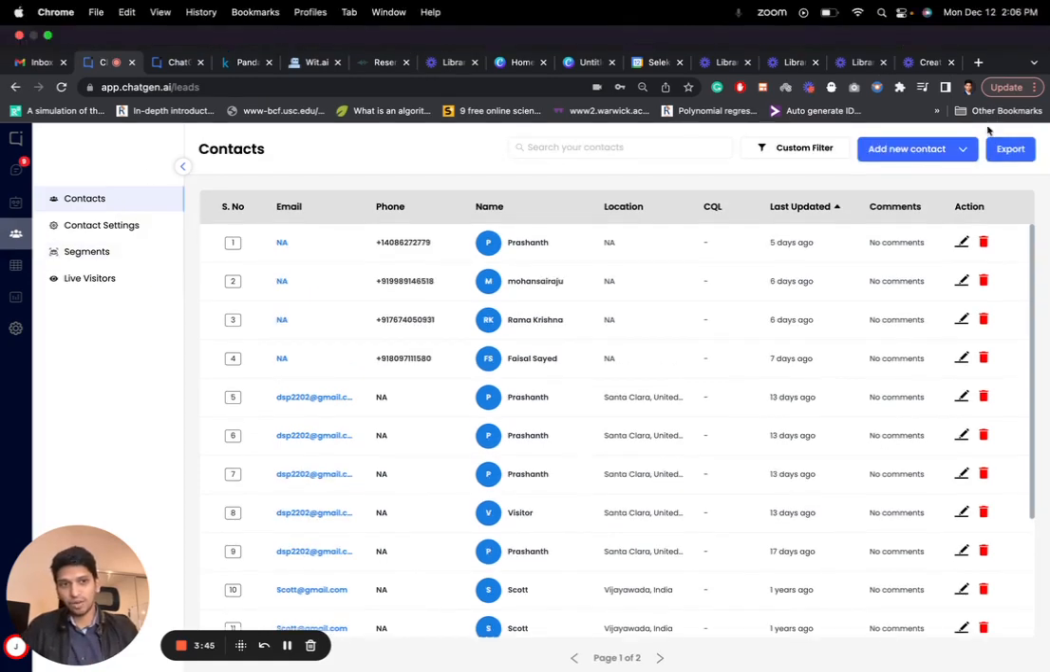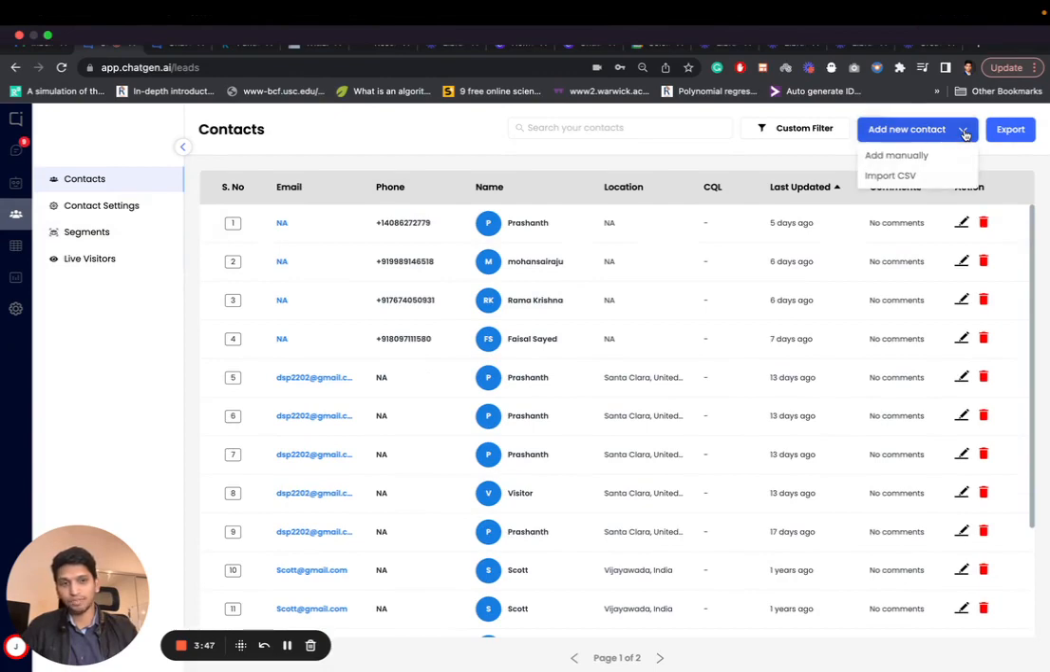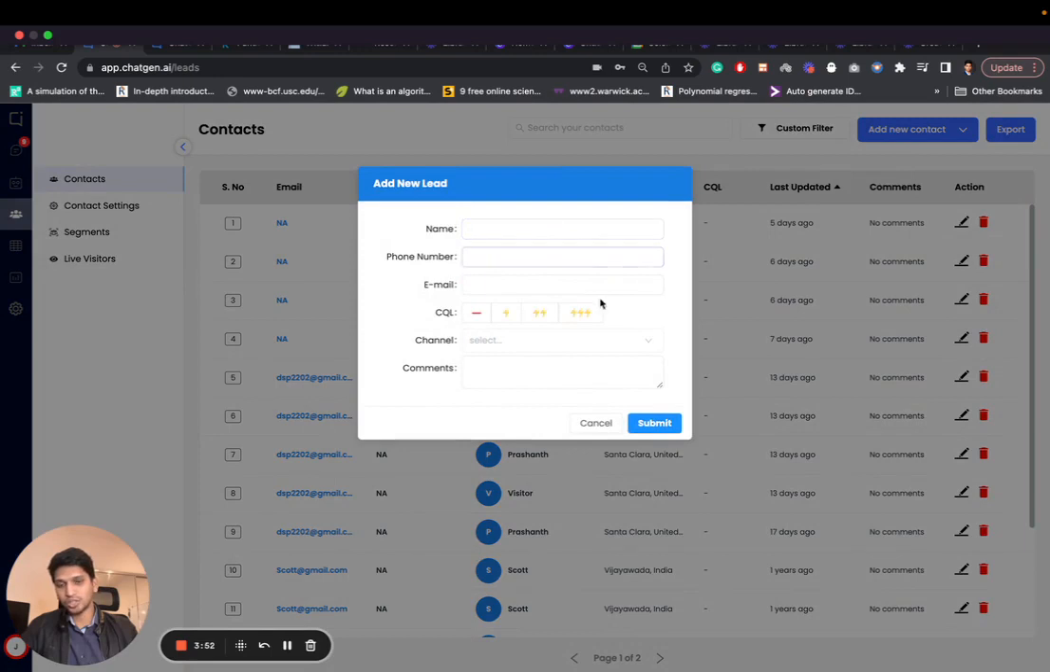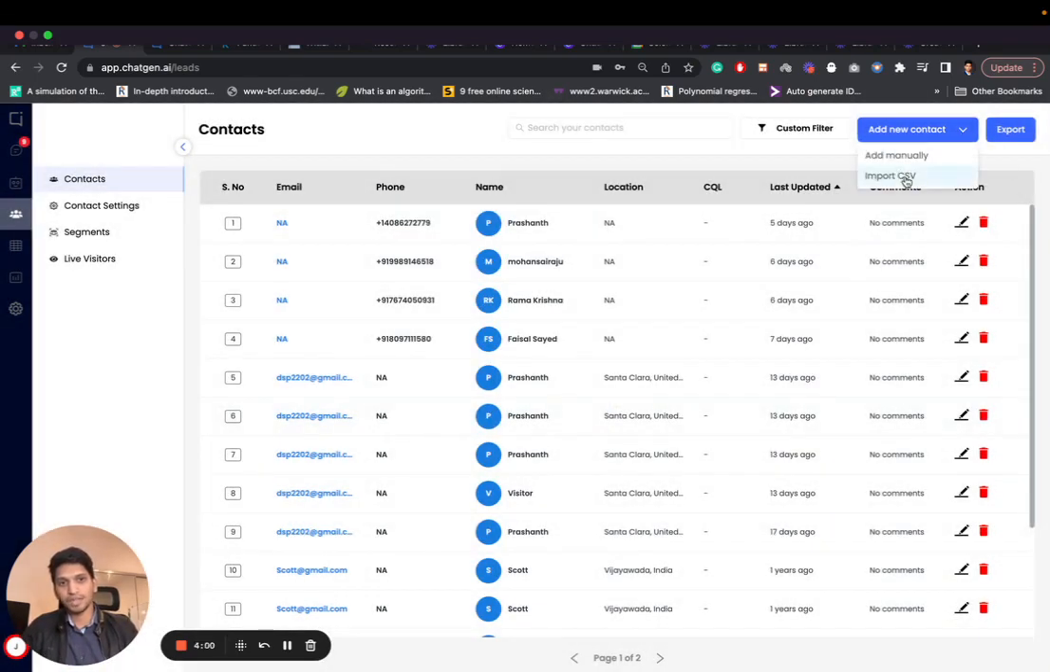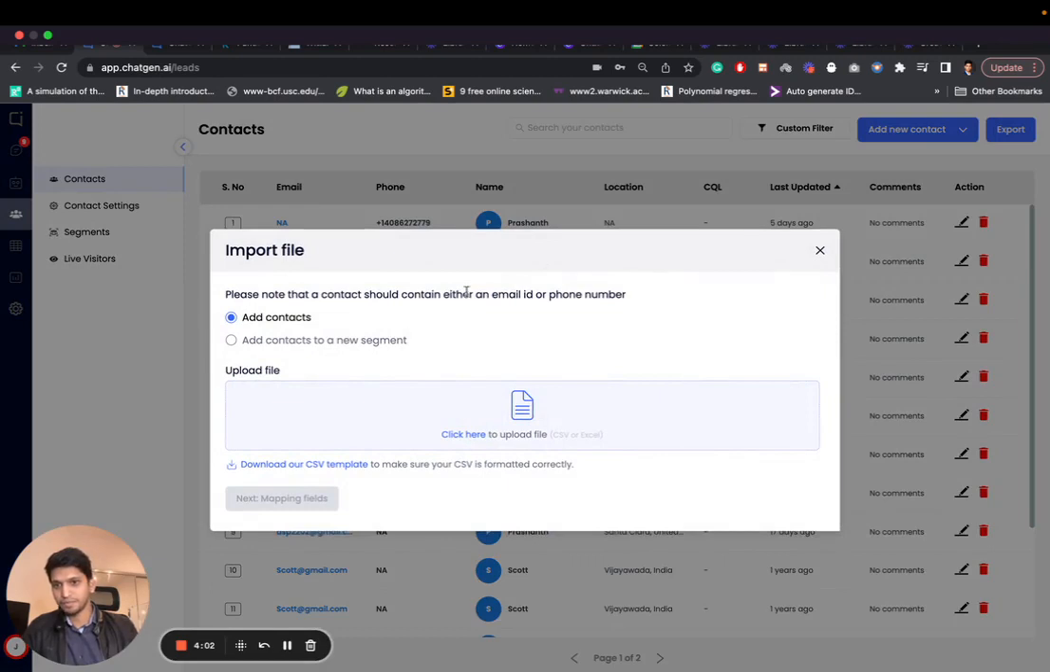Now, let's create a contact segment by uploading a CSV. So I go to my contacts. Now I have to upload a CSV, so I have to add manually. Add manually will give you a choice to add one contact at a time, but I have multiple contacts that I'll have to upload through CSV. So I'll select the option import through CSV.